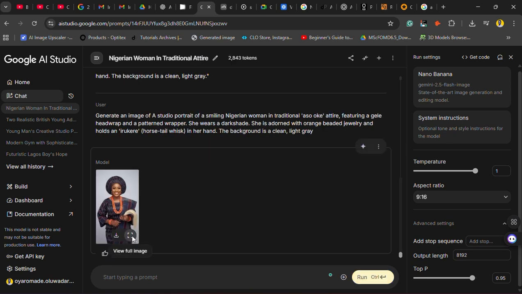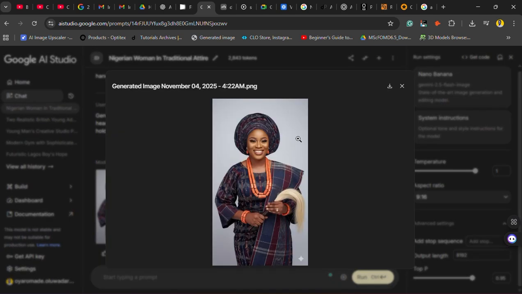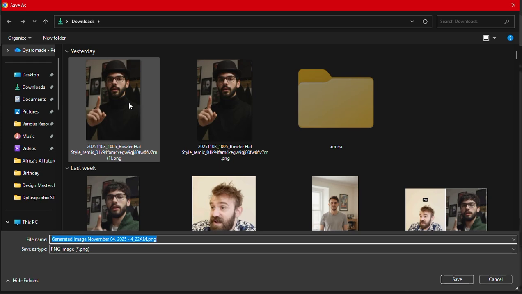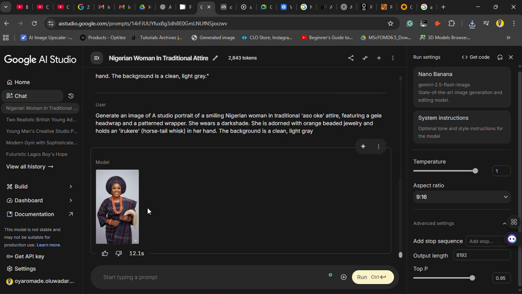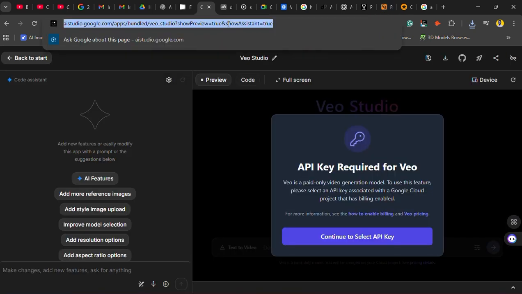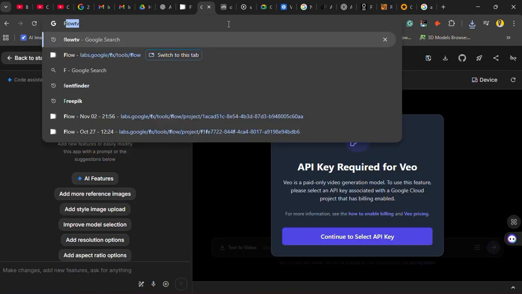So we have our image now, and all we need to do is save this, download it, and save it here. After we save it, we're going to turn this into a video. If you have your own picture already, don't worry. I did this process so that people who don't have a picture they want to use can generate one. For Veo 3, just come here and click Flow.